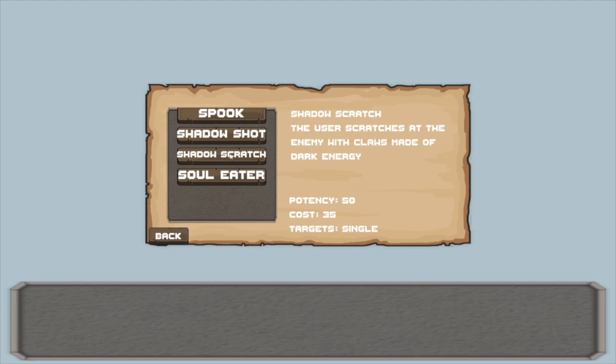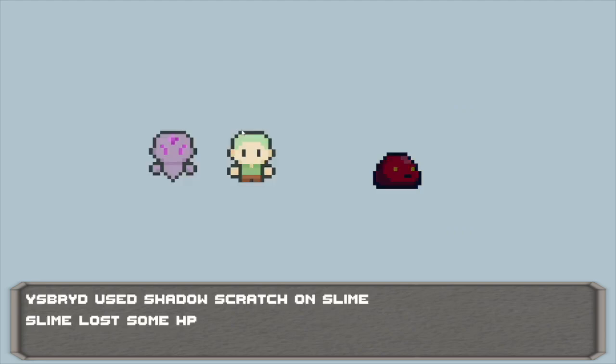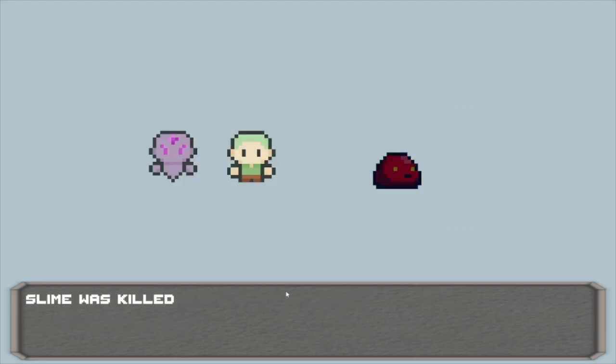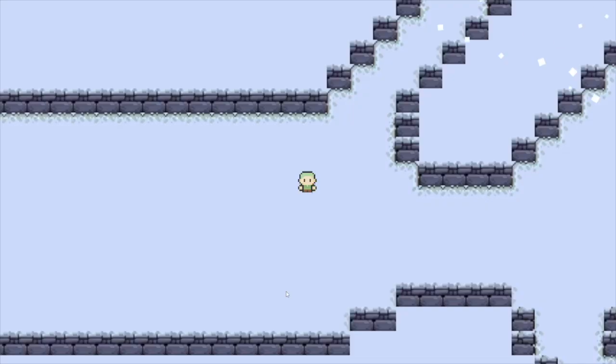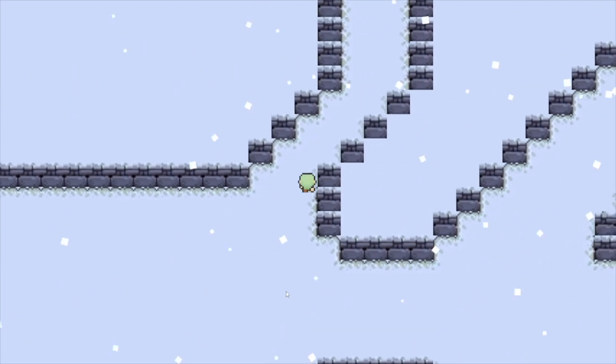After being born, the user scratches the slime. Look at enemy. There's a shadow scratch. That level's sorted out. There you go, I won the battle. Right, so this is what I meant, this little thing up here.